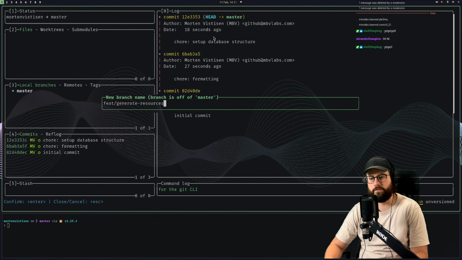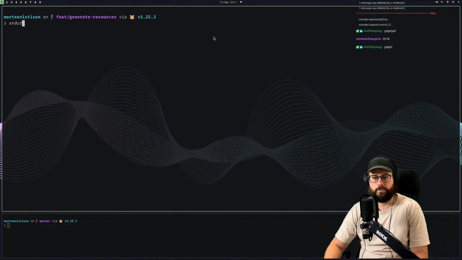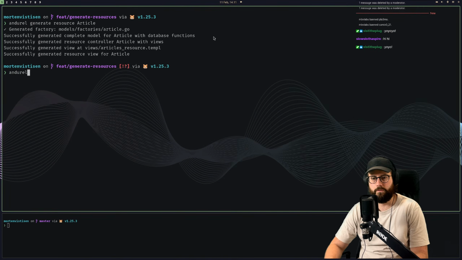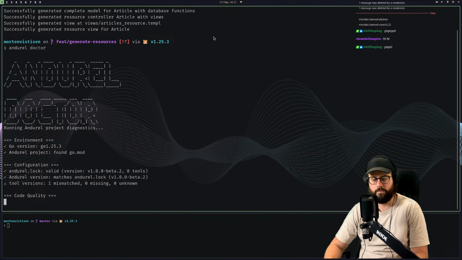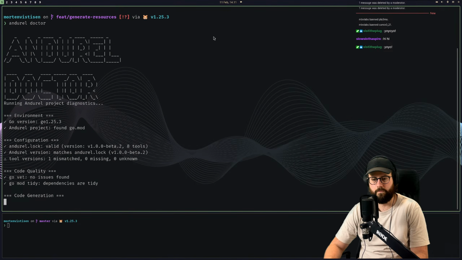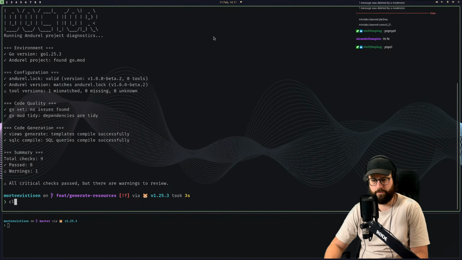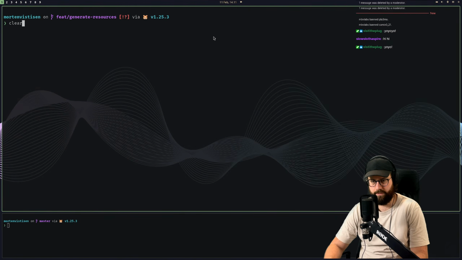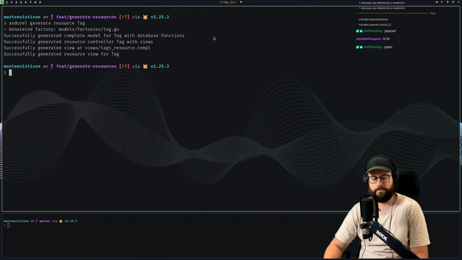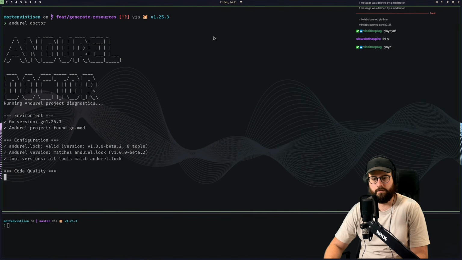Let's then do feed generate resources. So Andurel generate resource article. Andurel doctor. Good. So we only have a tool warning, that's fine. Andurel generate resource tag. Right, and we are still good on the doctor.